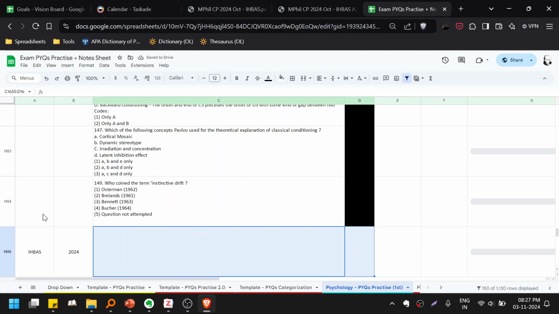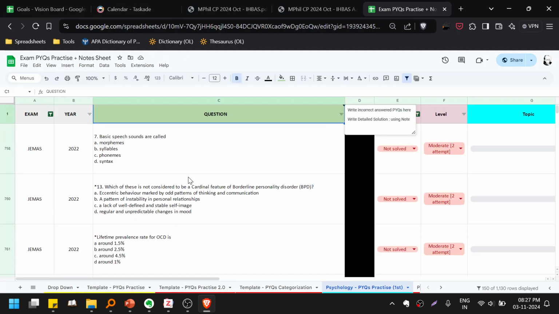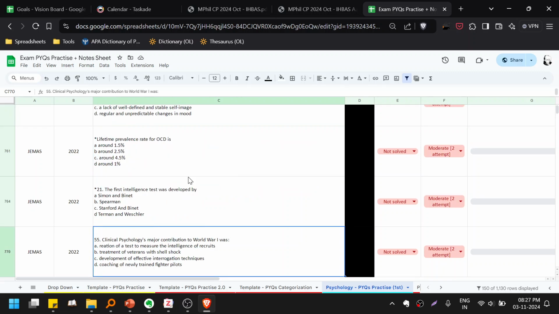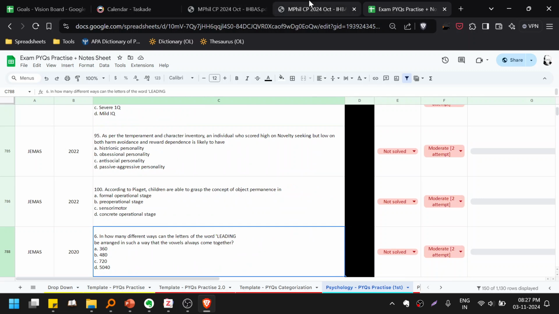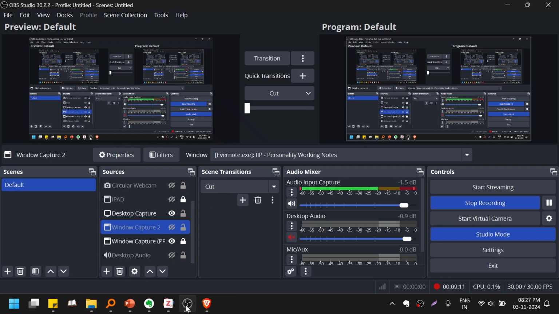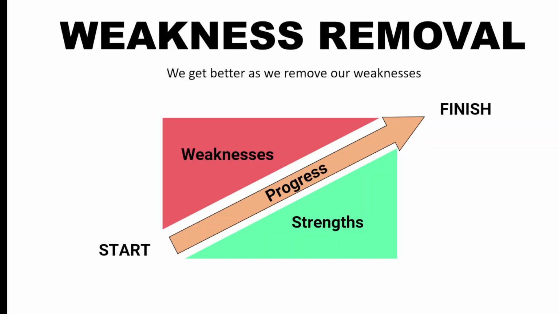You don't have to go back to your notes. You just go and do all these wrongfully attempted questions and you do them over and over again until you get them correct. Okay, is that fine? Okay, you understood it? Cool. So now let me just go to my PPT and let's go. Okay, so this is how you use the spreadsheet.